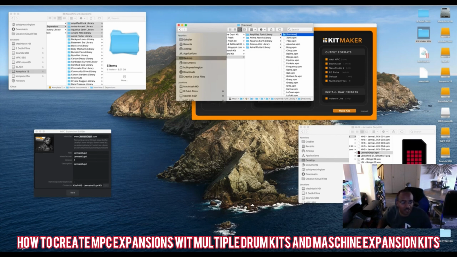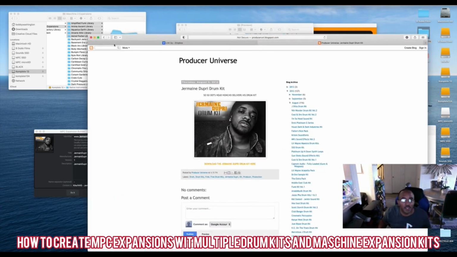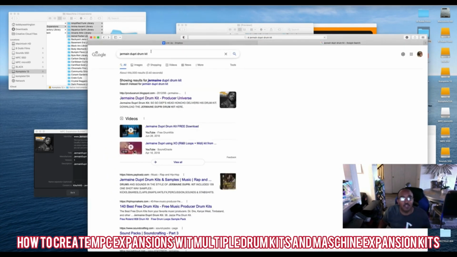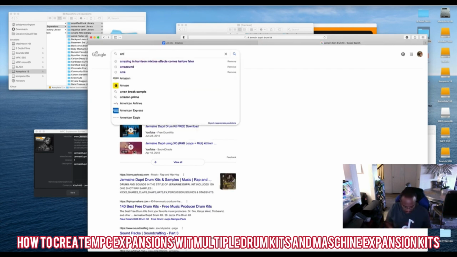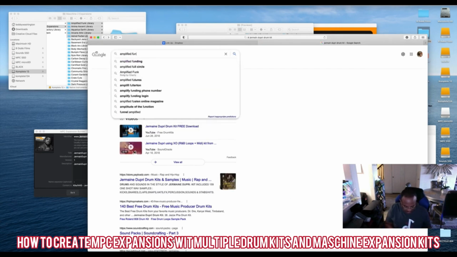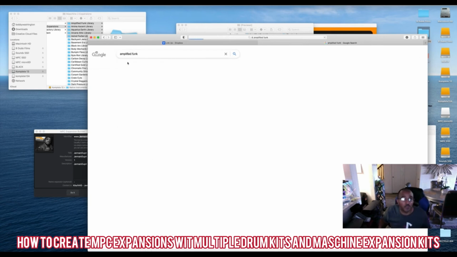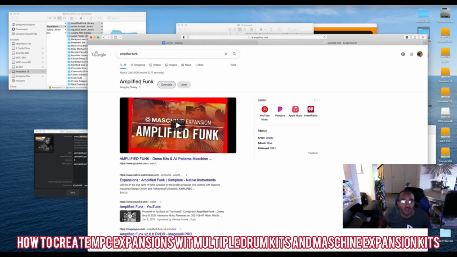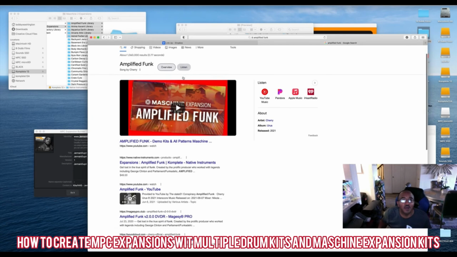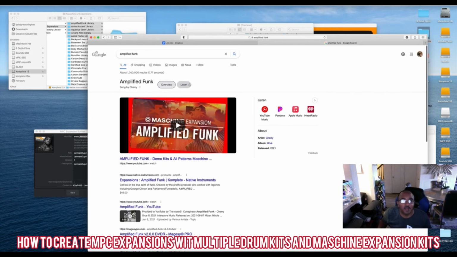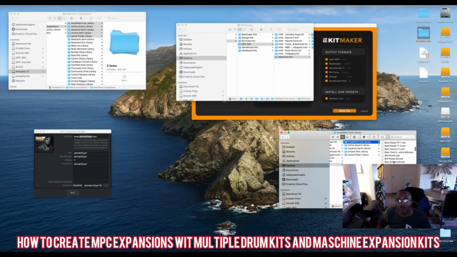So again, let's go to the internet and look for the Amplified Funk. Again, this is just for recreational purposes, and we're not trying to sell their stuff anywhere online or offline. It's just so we can have it for our system. And I've already purchased these for myself. And there it is right there. I'm going to drag that in right here.